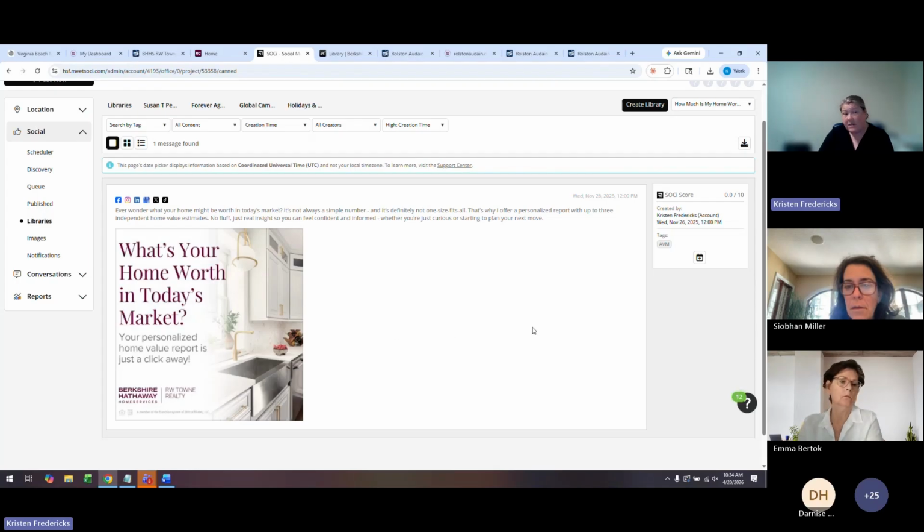And if you actually want to schedule this through Soci for one of your connected socials, you just have to click this little calendar over here with the plus sign, and it will ask you for what date you would like this to post, and you can go ahead and schedule it. The nice thing about Soci is you can also schedule multiples. So if you feel like posting how much is your home worth in today's market, this same message and image once a month, you can go ahead and schedule those right at that same time.